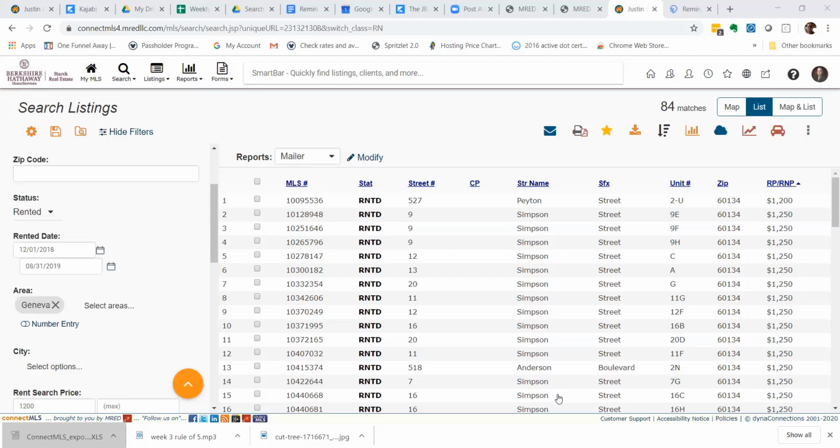Is there a way to call these renters expired cancels? I've had a client tell me they get a lot of phone calls once their listing expires. So as far as renters goes, it's tough to do that because the address you're going to get the information on is based on the landlord.